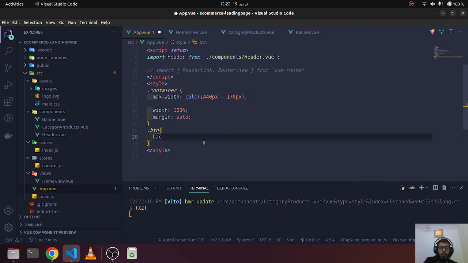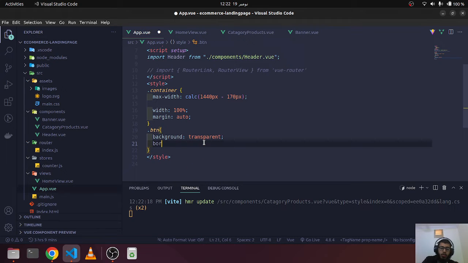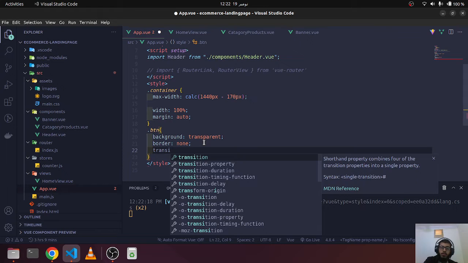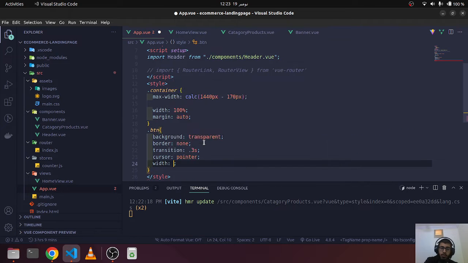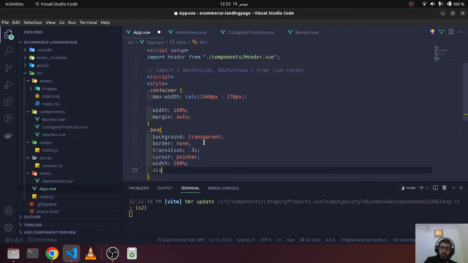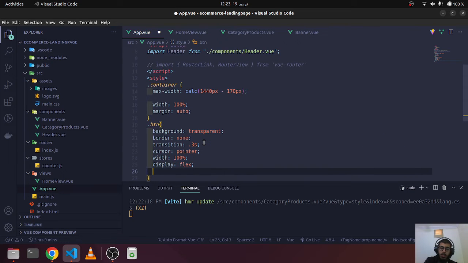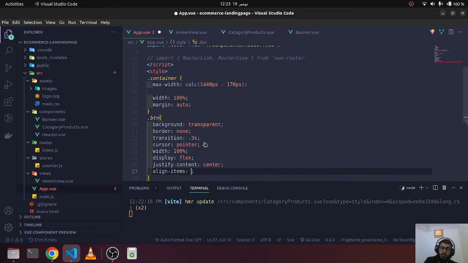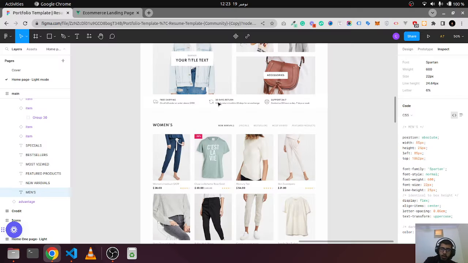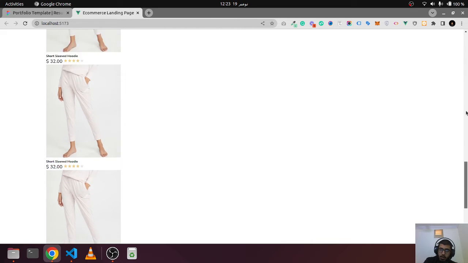There should be background transparent, border should be none, no border should be present, and transition should be 0.3 second, cursor should be pointer, and width should be 100, and the display should be flex, justify content should be center, and align items should be center. So if I see now my button, it should be changed now. See these buttons as well, this button as well.